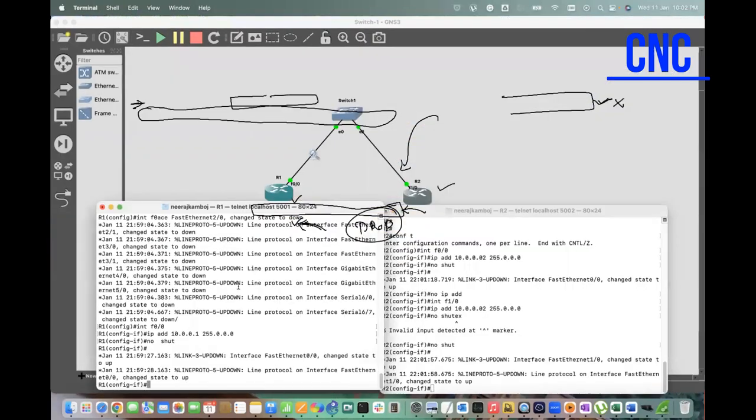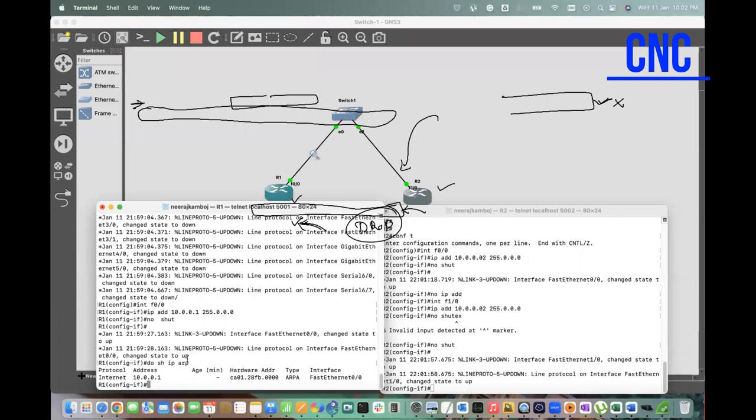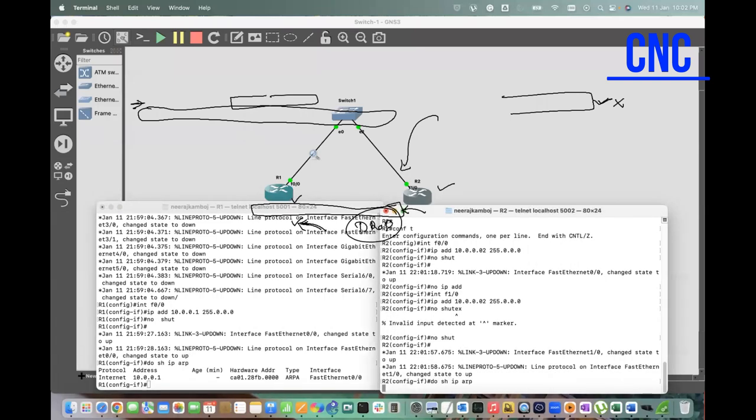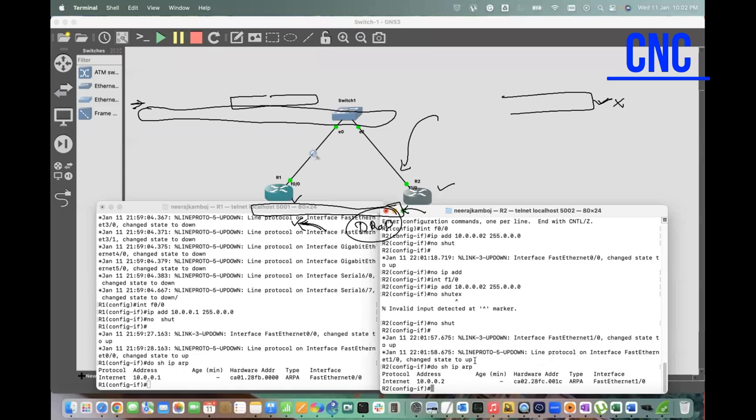That is a ping. I will try to do a ping. Do show ip arp. As of now, I really don't know about 10.0.0.2, right? Same here. Do show ip arp. Even this user does not have any idea what is 10.0.0.1. I will try to do a ping now. Do ping 10.0.0.2.